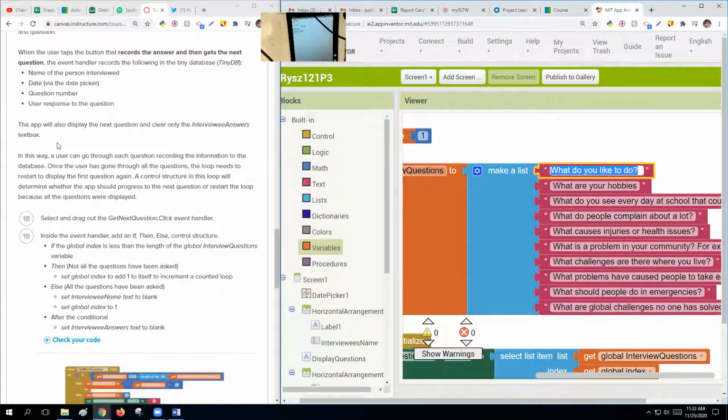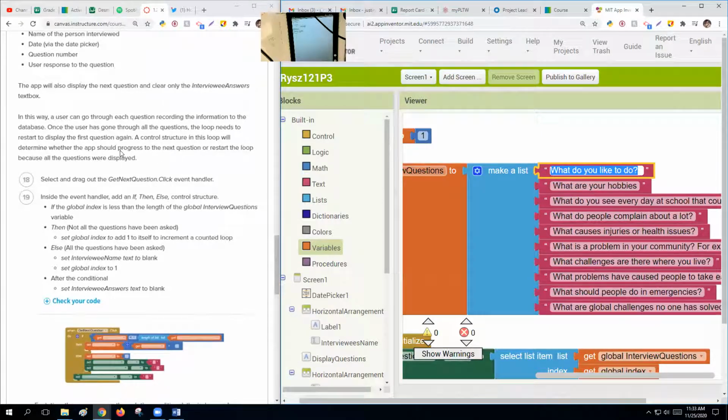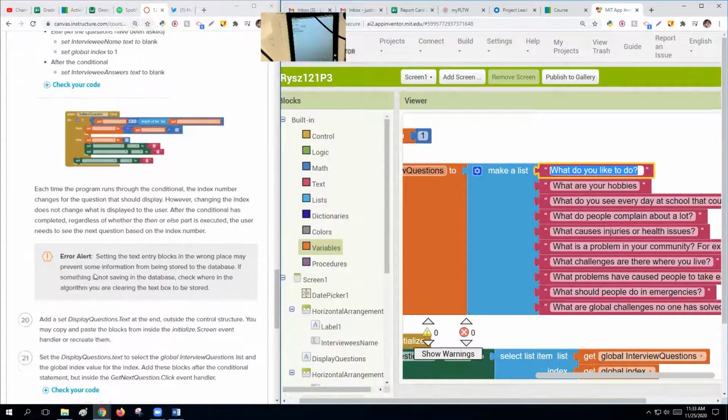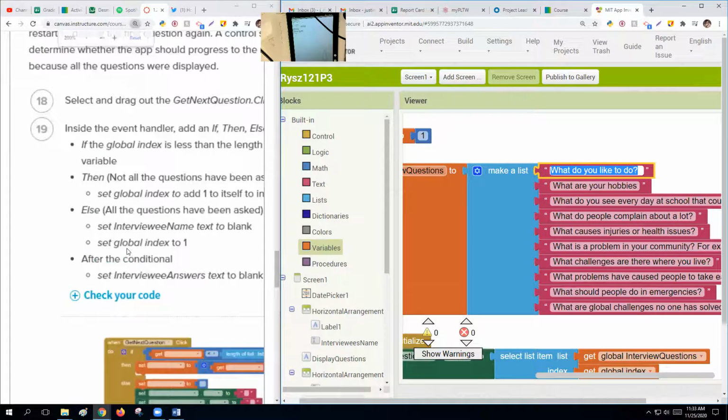In order to do this, the app will also display the next question and clear only the interview answers text box. In this way, the user can go through each question, recording the information to the database. Once the user has gone through the questions, the loop needs to restart to display the first question again. A control structure in this loop will determine whether the app should progress to the next question or restart the loop because all of them were gone through. So you can see we have a good idea of what we want to do here.